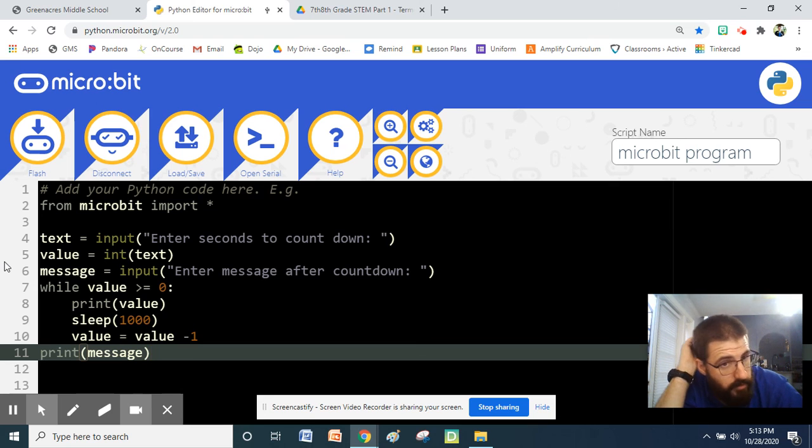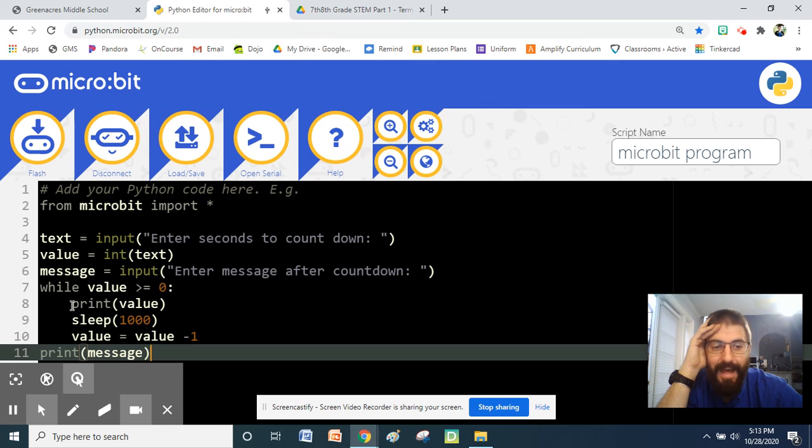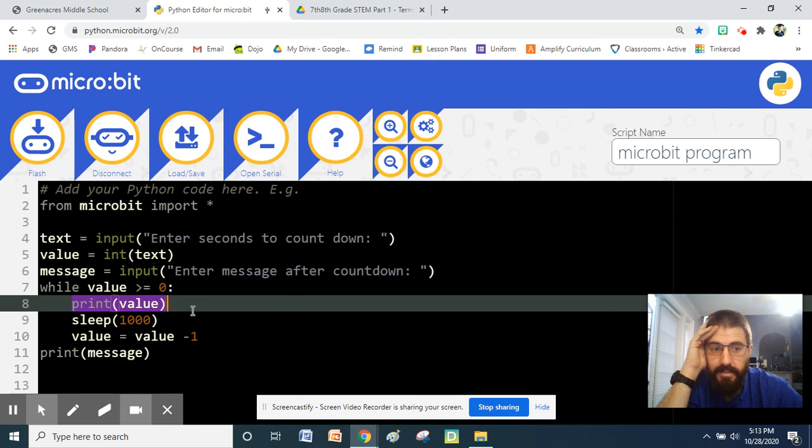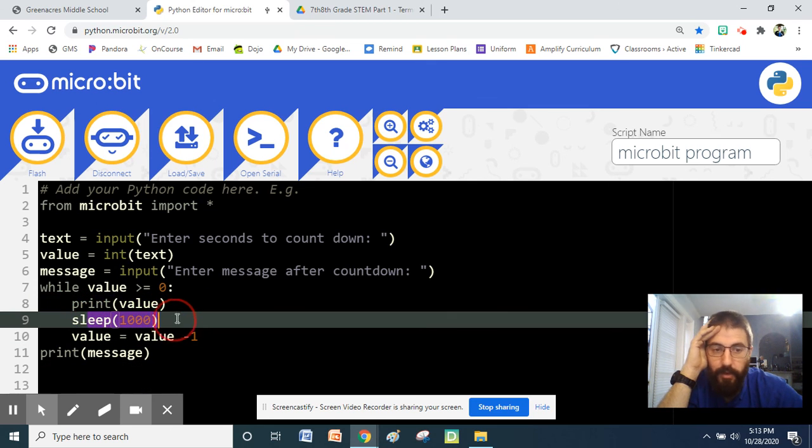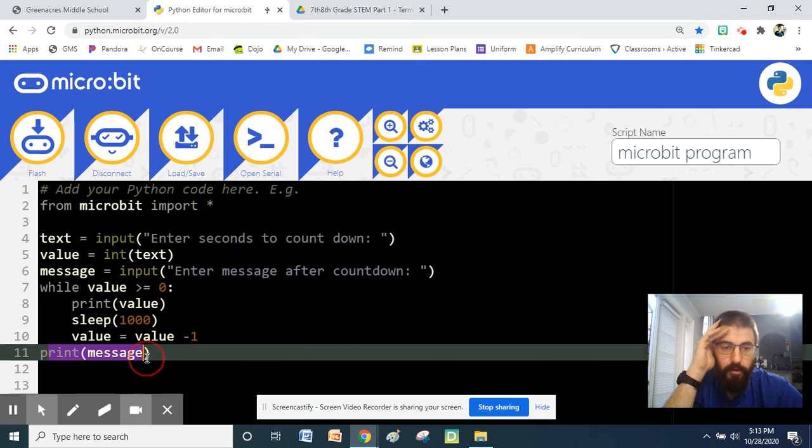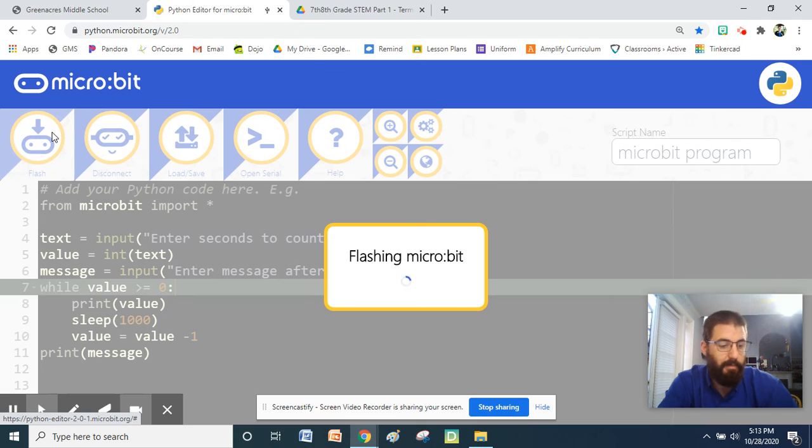print message. Okay, so it's going to ask me for a number. I'm going to put in a number for it to count down for. It's going to save that number. Then it's going to ask me for a message. What message do I want it to say after it's over? Then it's going to start counting down from the number that I entered, printing that number as it does it, and then waiting a second between each number. And then finally, it's going to print whatever message I told it to print. So I'm going to flash it.